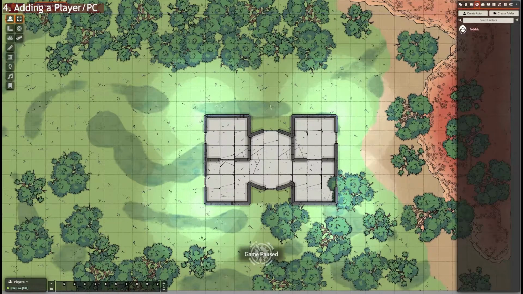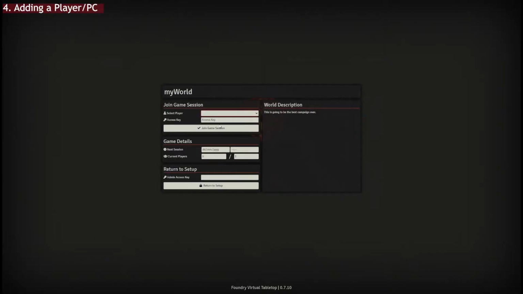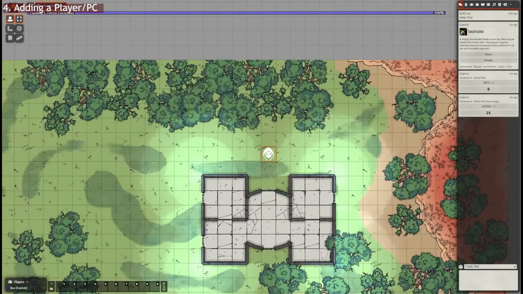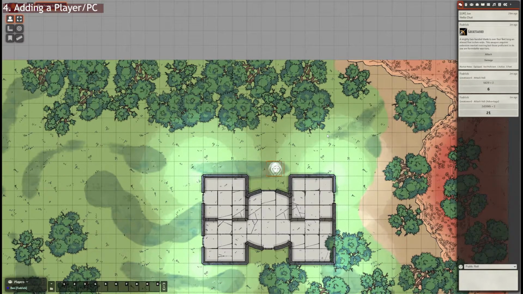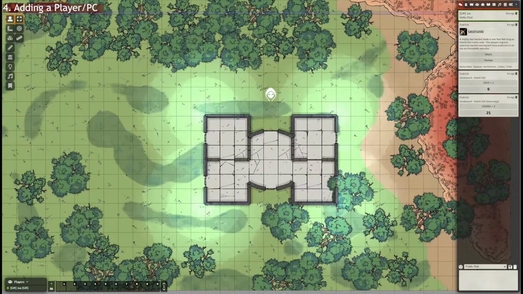So as a DM, you'll put his character on the field like this, and Ben will rejoin. And now Ben, playing Fodrick, can move his character using his mouse or his WASD or his arrow keys as well. All right, so there we have it. We now have a player character.